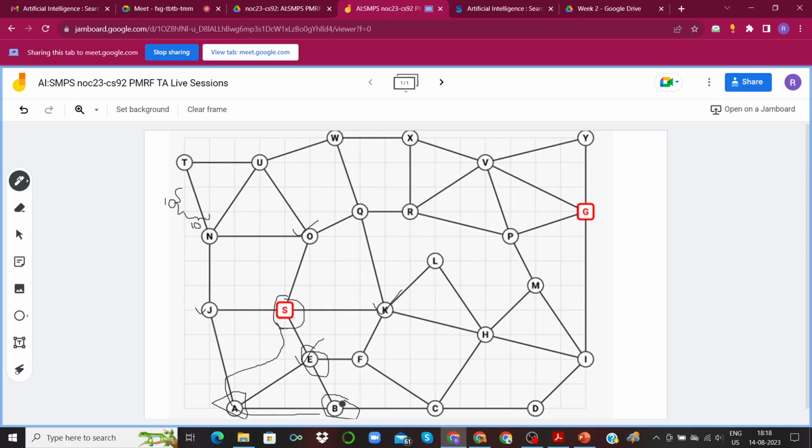Okay, so now we are at B, and the next node that we can go to would be C, right? Because B is connected to E, A, and C, out of which E and A have already been inspected. So next we'll go to C. Okay, from C we can go to F, H, and D. So we'll go to D because that is alphabetically at the top.